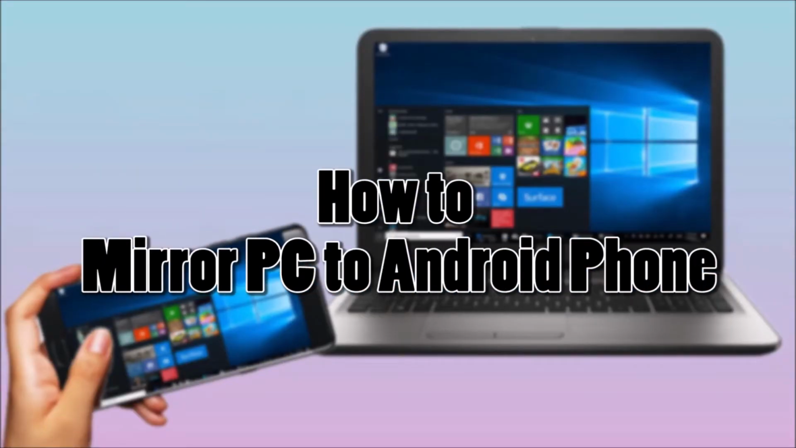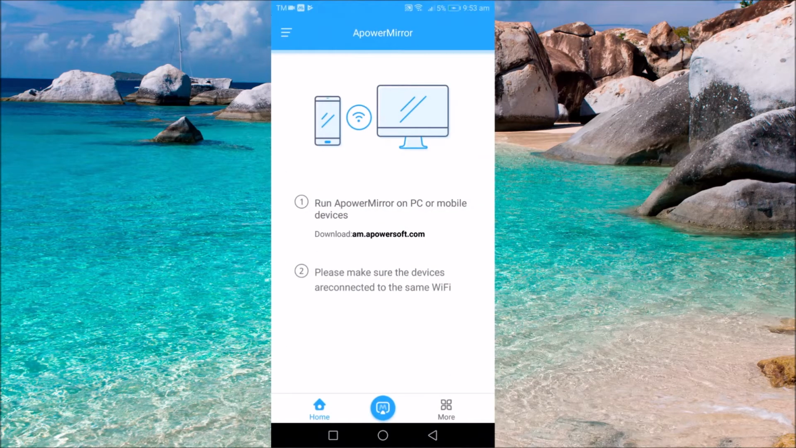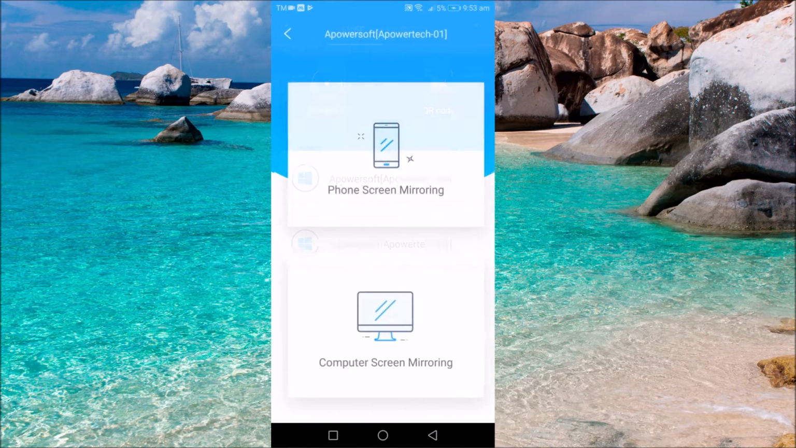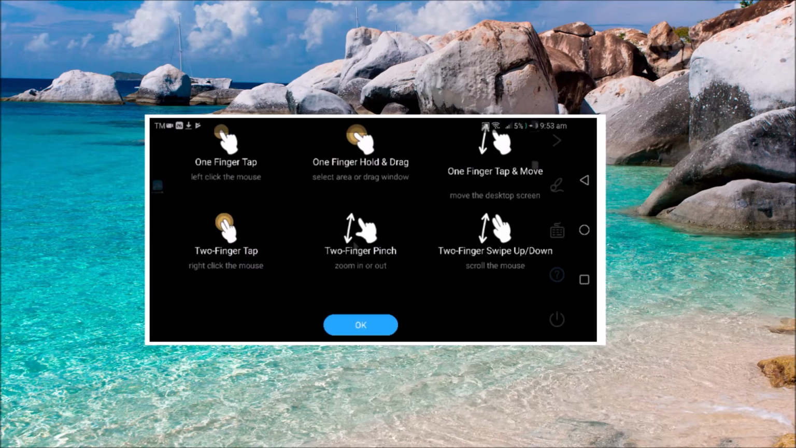Guys, today I'll show you how to mirror PC to Android phone using a Power Mirror. To start, open a Power Mirror app on your phone and then tap on the M blue button. From the detected devices, tap on your computer's name and then hit Computer Screen Mirroring. Once done, you may now control your PC from your Android phone.